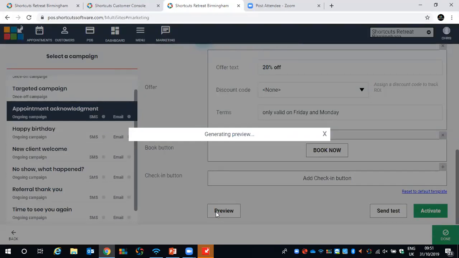Now, just to let you know, if you do send yourself a test, ladies and gents, you may find that the name at the top of the email says, Dear John, okay? So it just pulls through a random name. It will also probably pull through a random appointment time and an appointment date as well. So don't worry, nothing's gone wrong. It's just pulling something through from a random database.